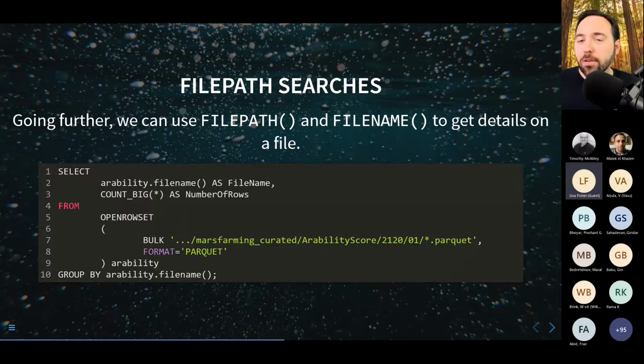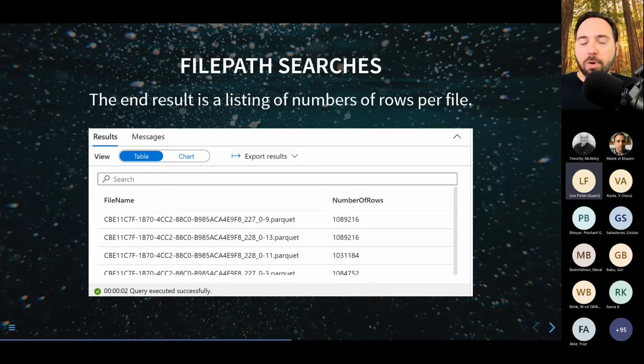One step further, if I use an asterisk in here, I can use file path and file name to get details on the file. So the file name, of course, is going to come from whatever the file name is for each star.parquet, for each file within that folder with the file type of Parquet. So I can use .filename, get the file name and the number of rows in that file. And what I'll end up with is each file has some number of rows in it, and it's approximately 1 million. I tried to max it out at about 1,024 times 1,024 full row groups.